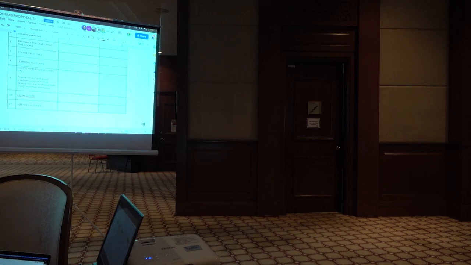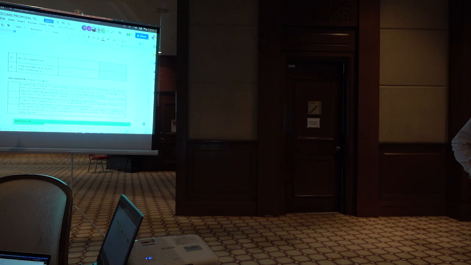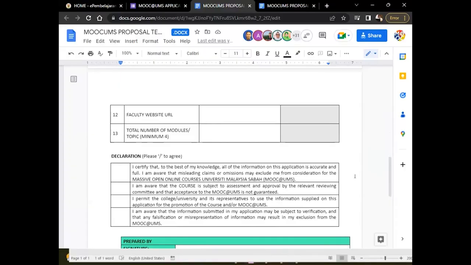Any prerequisite requirement, and intended audience: who are the people that should take your course? Then maybe a brief introduction of your faculty. You just link the website URL of your faculty, your center, or your institute. How many modules or topics or weeks for this course? You just indicate that. And then definitely we have the declaration, so tick where you agree.